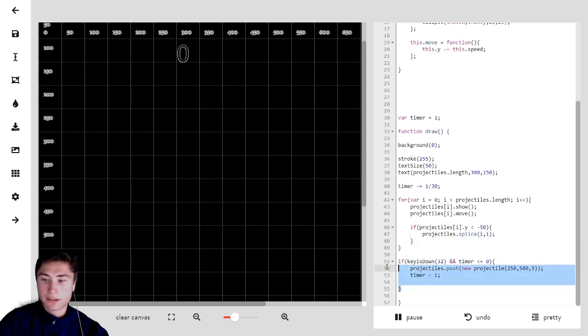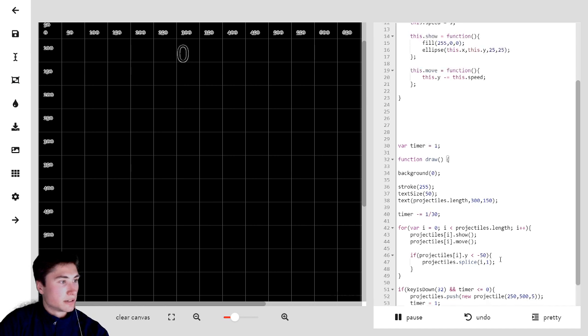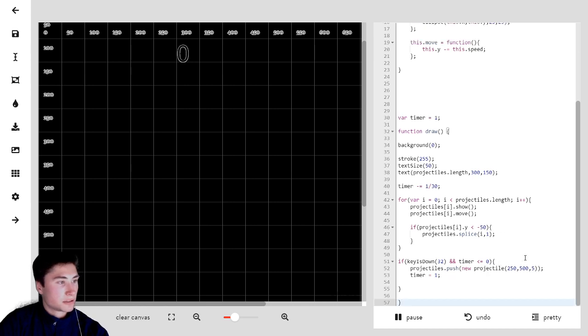And then we have this keys down if statement. If key is down 32, and timer is less than or equal to 0, projectiles.push(new projectile), and then the parameters, timer equals 1. And then here's the end of draw. You found it, Robert? Awesome. What was the issue?